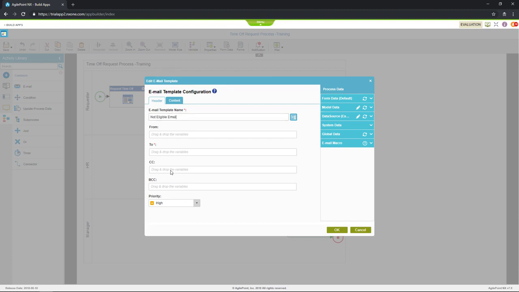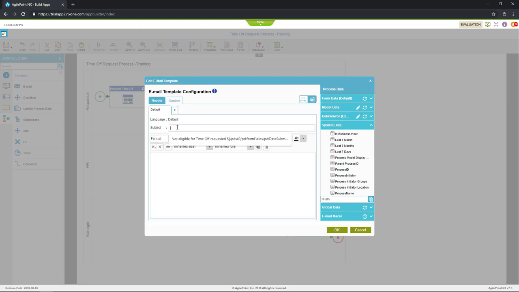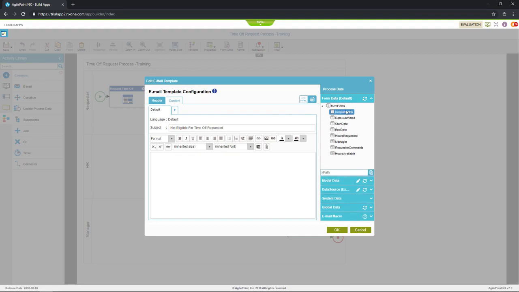This template will be named Not Eligible Email, and under the To field, I will use the Process Data Explorer under System Data and select the Process Initiator. This will ensure that our Process Initiator receives this email. The subject will be Not Eligible for time off. And under Form Data, I will select the Date Started option.